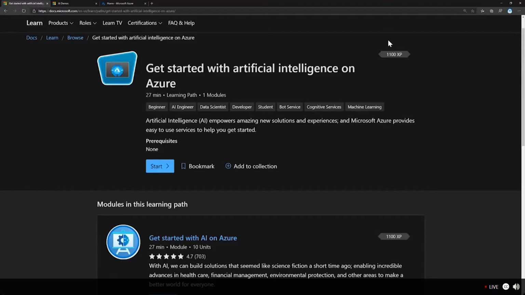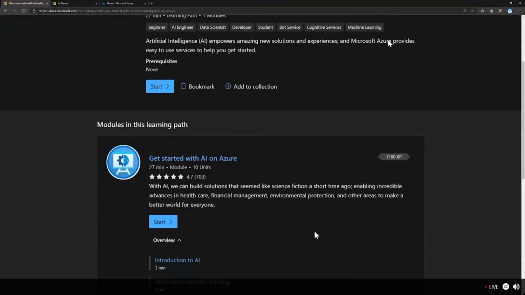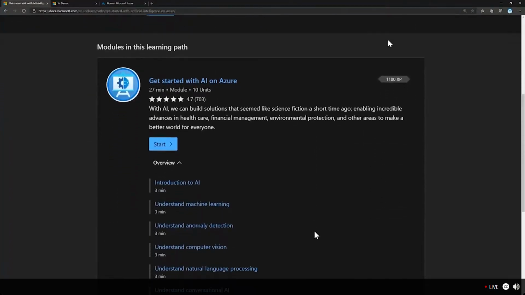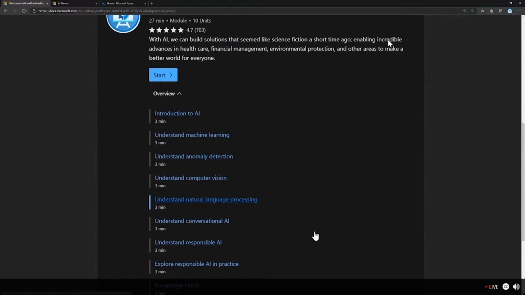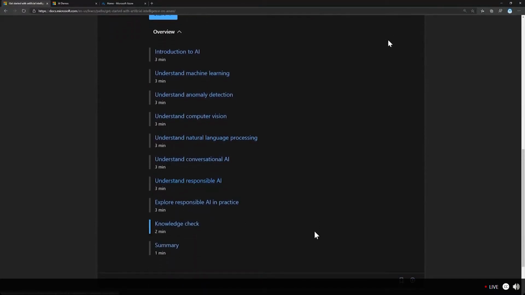It's 27 minutes long, and it's a learning path, only one module, and it will guide you introductory through all the modules. And just an introduction to AI, understand machine learning, and these topics, right, which we already discussed. Anomaly detection, computer vision, natural language processing, conversational AI, and responsible AI. So again, if you want to know a little bit more and pursuing this certification, I would definitely recommend going through these.